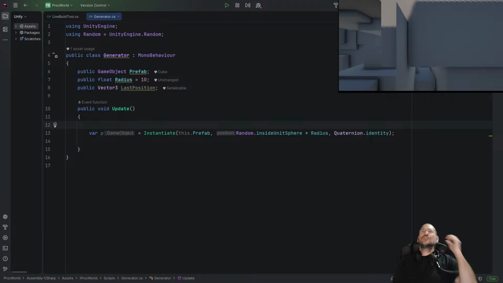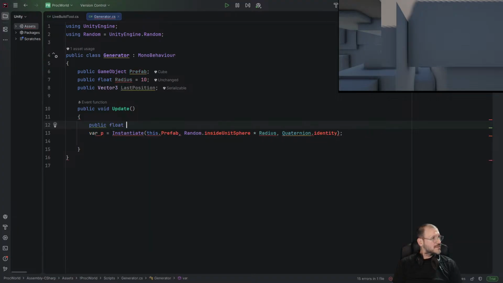let's see, how can we achieve this one? We need basically 1/6 of a chance to go in any particular direction. Let's say public float. What am I putting public in a function for? All right, float rnd equals Random.value. Sure, that should be a value between 0 and 1.